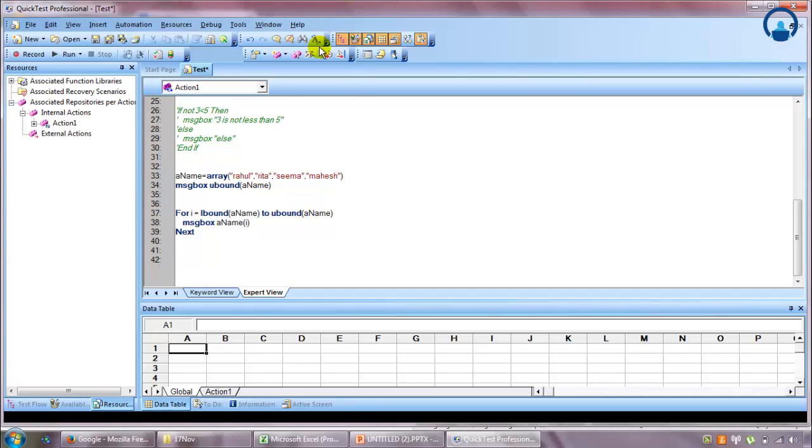So we'll see the difference between for and for each. Now suppose I don't know the count, I don't know how many values are there in my array. Here I have taken upper bound. Suppose I don't want to take upper bound. Let's remove this upper bound, okay.